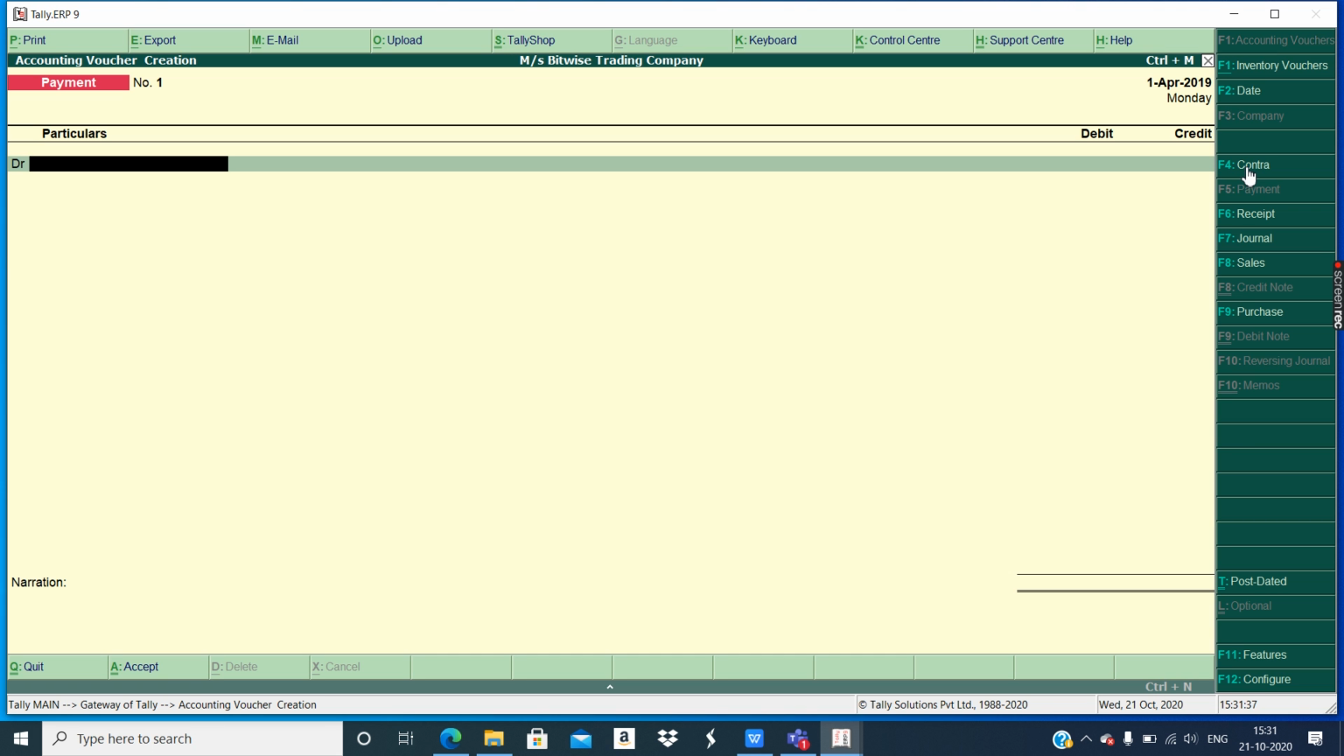Journal voucher is for adjustment entries. Okay, that means if there is a transaction for which you cannot decide a particular voucher, you can enter that voucher as an adjustment entry in journal voucher. Okay, and then also depreciation. Depreciation entries also can be made in journal voucher.